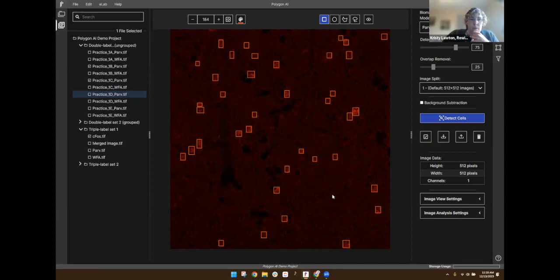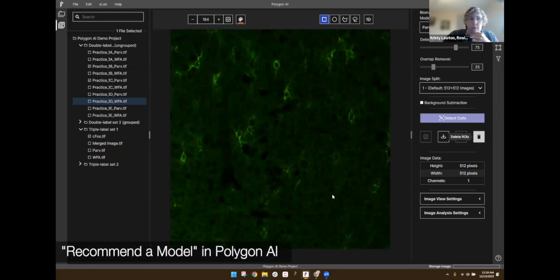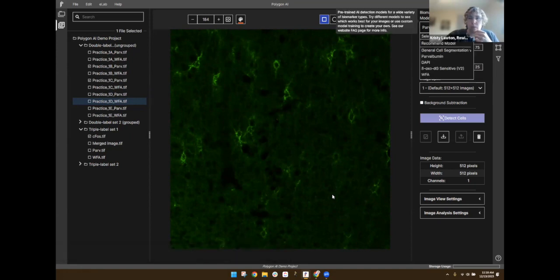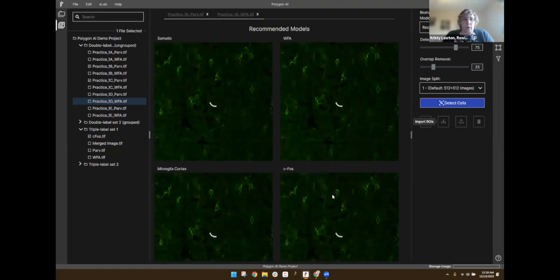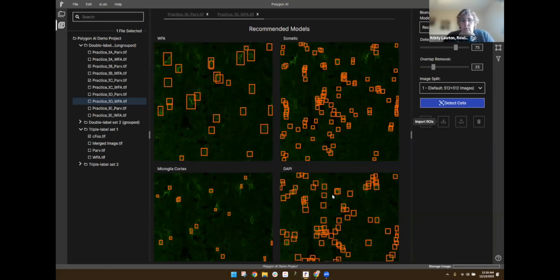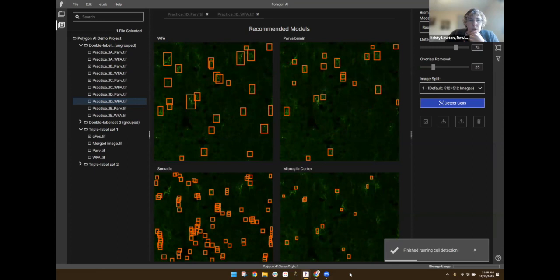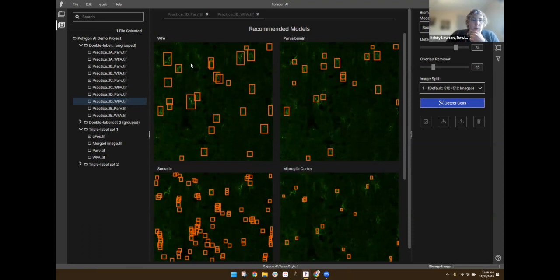So what we can do, let's just go to another image to mix it up here. I'll delete these ones. So I'm bringing in this image, and maybe I'm not sure what model would be best. So what I can do is go to this recommend model. And what that will do is it will try all of our existing internal models on that image so that you can see which would work best. And then in this case, the model that looks best here is WFA, which is great because that's actually what this biomarker is.